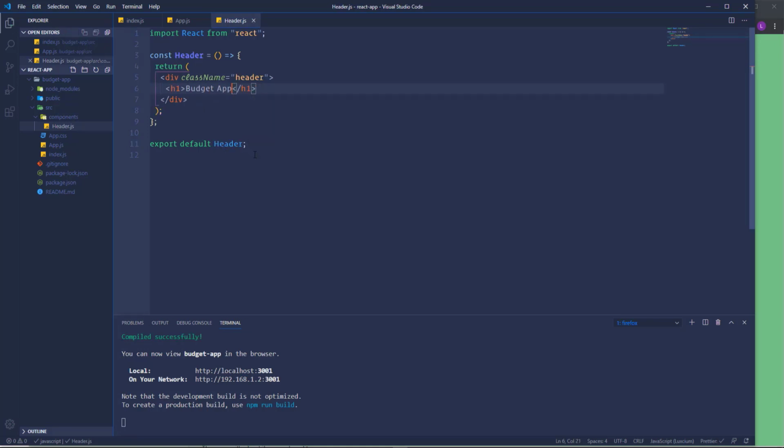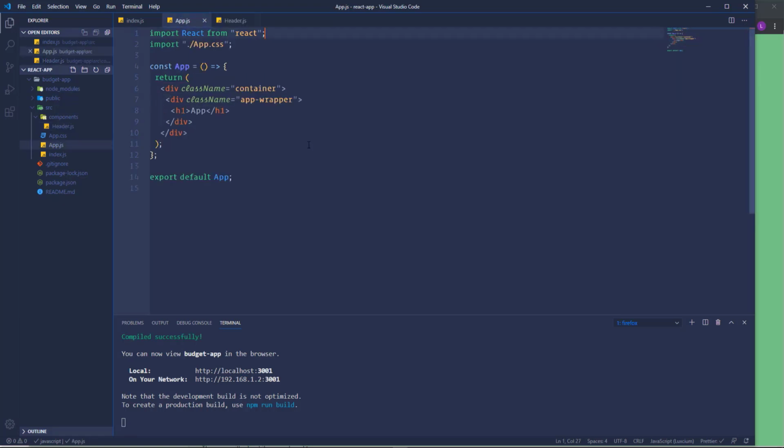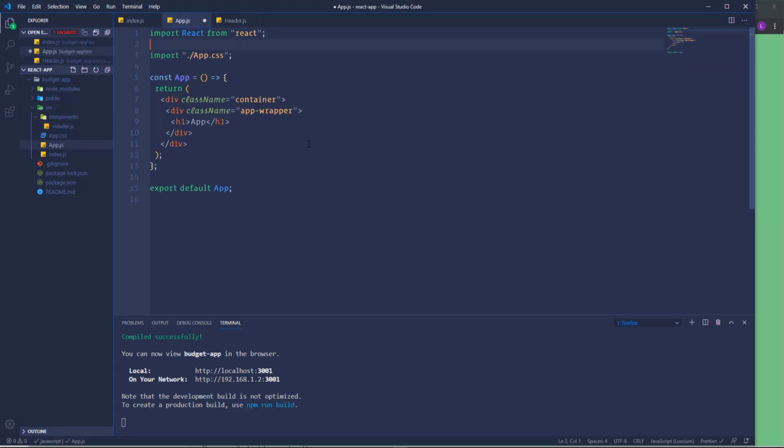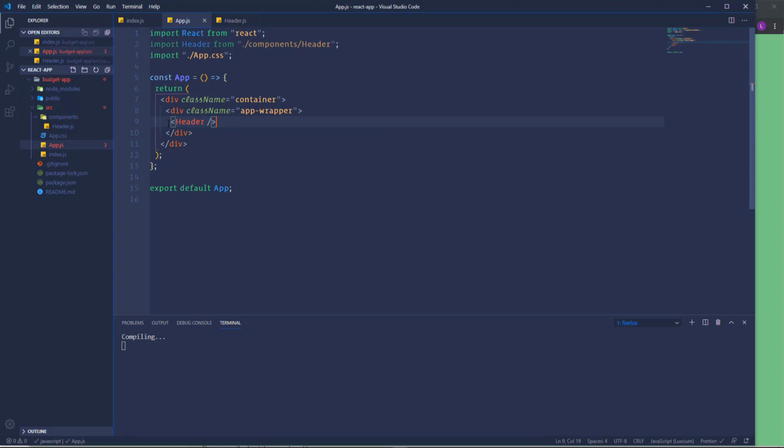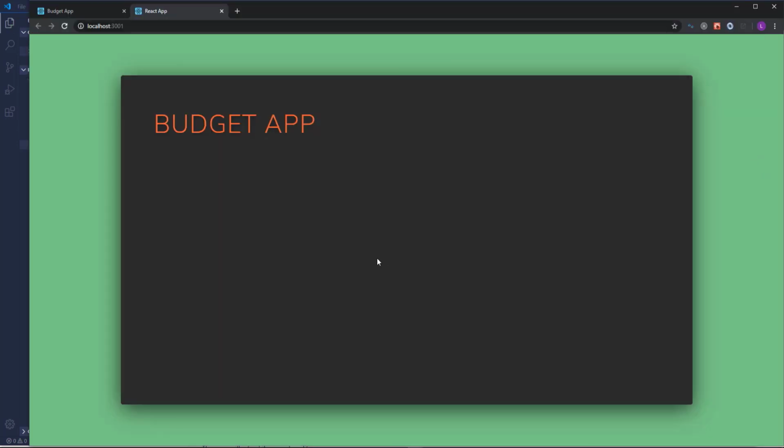Next, we have to import this component in the app.js file. So we need here import header from components folder, and we need to select header. And then finally, let's insert it here instead of the h1 heading element. So here we have the header budget up.